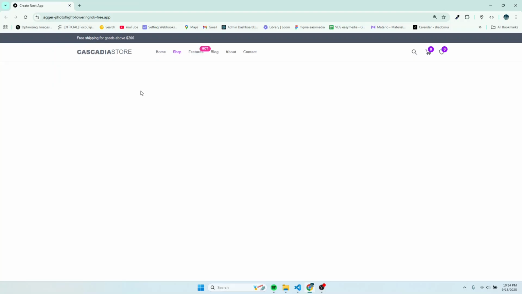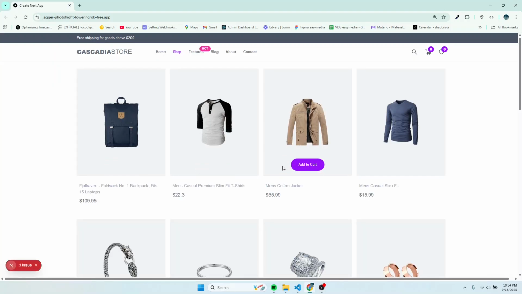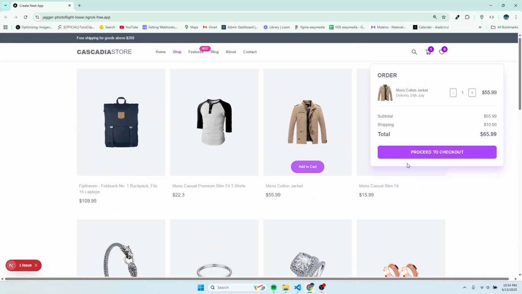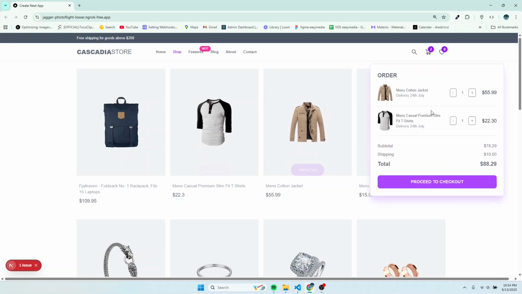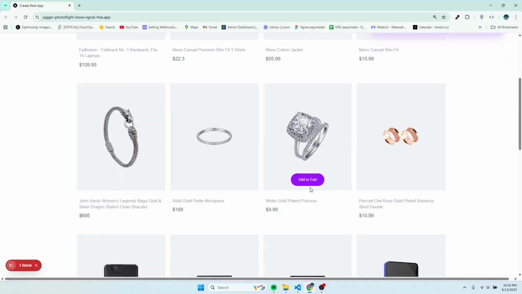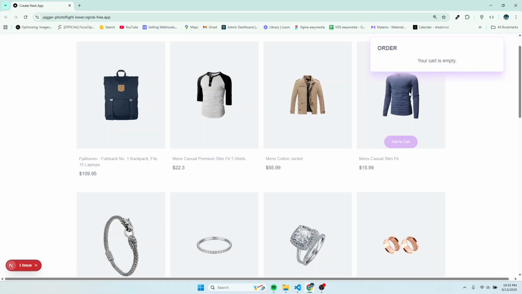So let it load up. And there I have the website running. So this is my shop. So right now the shopping cart is working. So I'm able to add more items. But if I click on proceed to checkout, that doesn't work because I haven't implemented that.